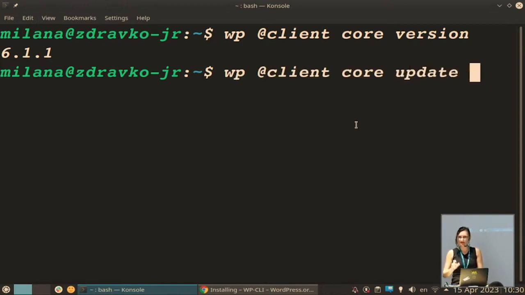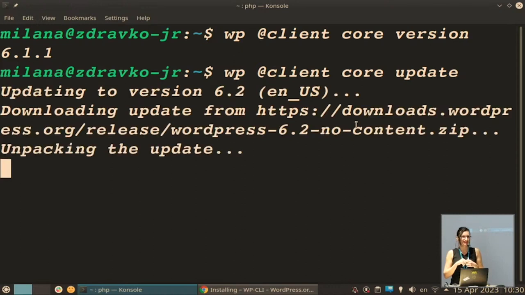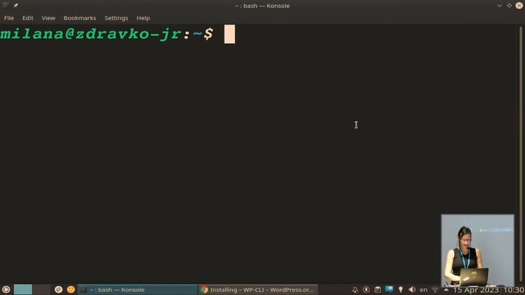Now, if I wanted a different, a specific version, I would say dash dash version and then equals which version. And if I was going backward from what is currently the latest version, I would have to say force. But I don't have to, and I can show you that later. So let's just update this one. Look, ma, no hands. You don't even have to go there. But I would suggest you go. Right, so this is updated.